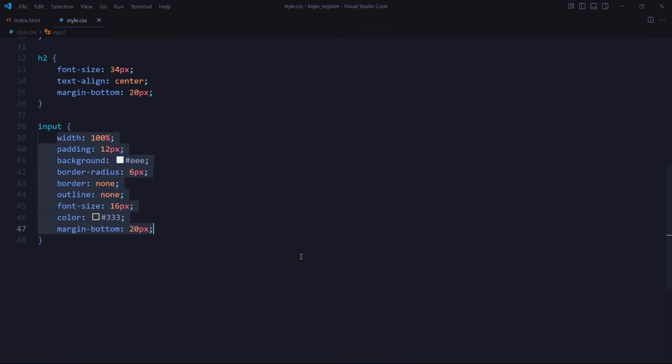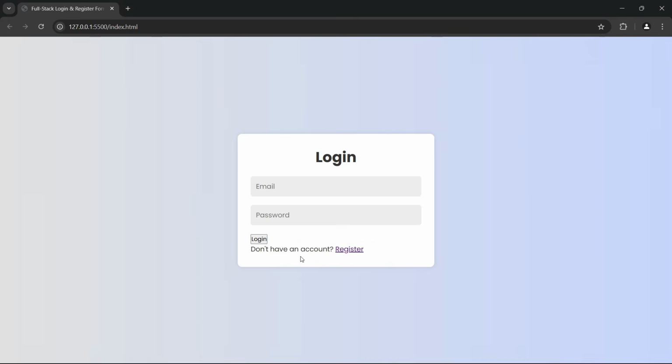Outline none to remove the black outline when the input is focused. Font size 16 pixels to set the text size inside the input. Color to set the text color to dark gray. Margin bottom 20 pixels to add spacing between inputs. After adding this styling, we can see a larger title and well-styled modern input fields. The login form is now starting to look more appealing.